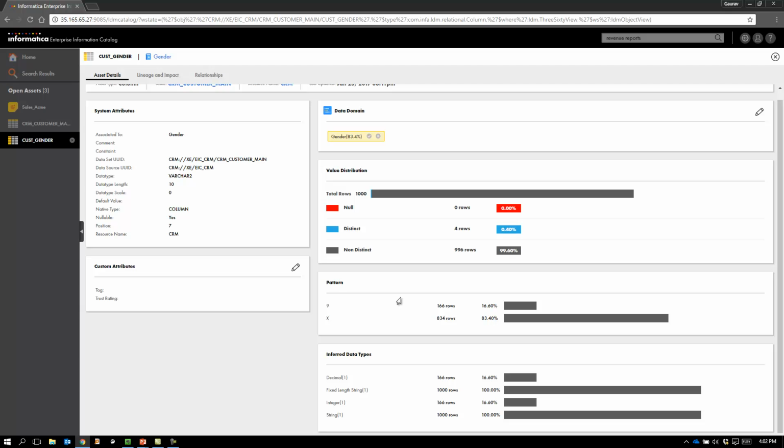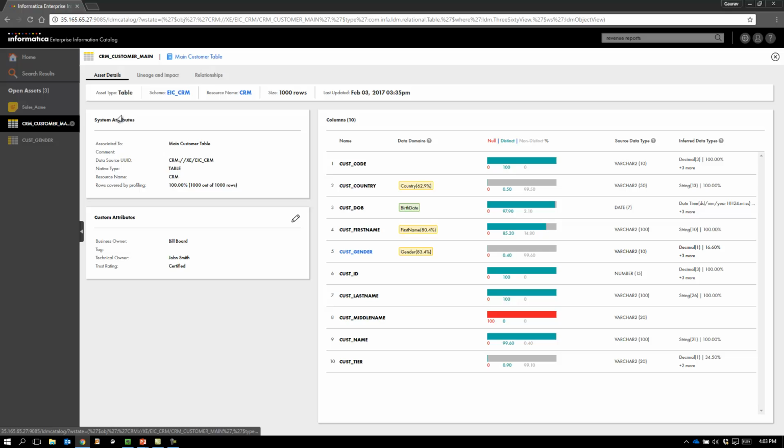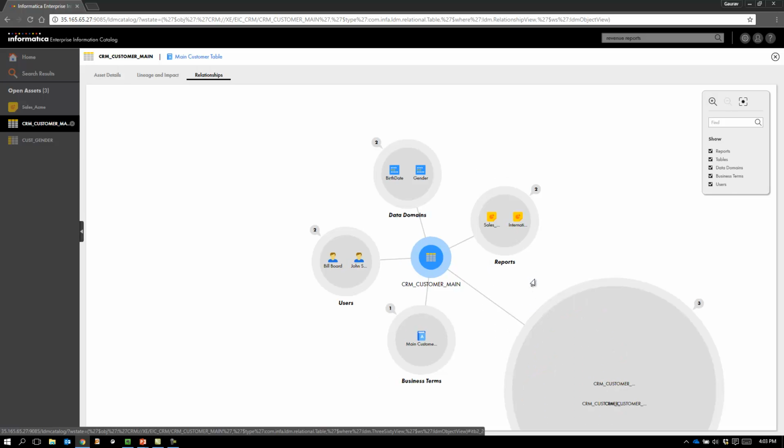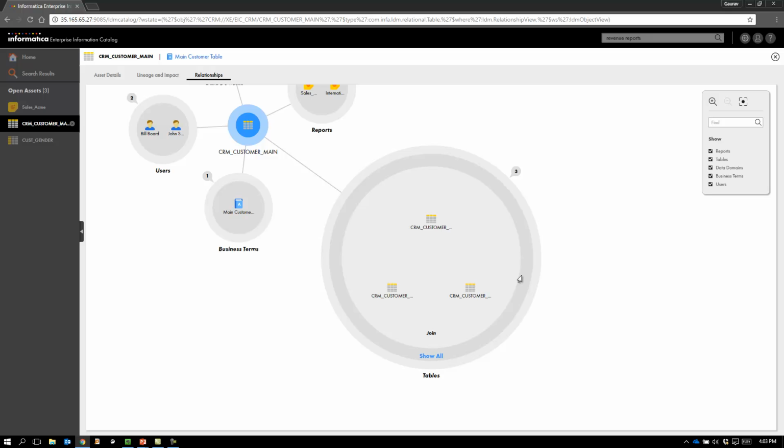We will now go back to the CRM customer main table, where we are going to see another cool feature of the Enterprise Information Catalog, which is the relationships diagram. Here you will see how CRM customer main tables are related with other data assets in the enterprise, including tables. For example, if there is a join relationship, here you can see that the table has join relationship with 3 other tables: demographics, communication, and address.